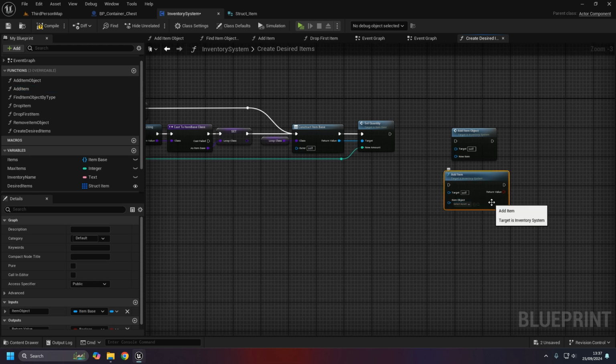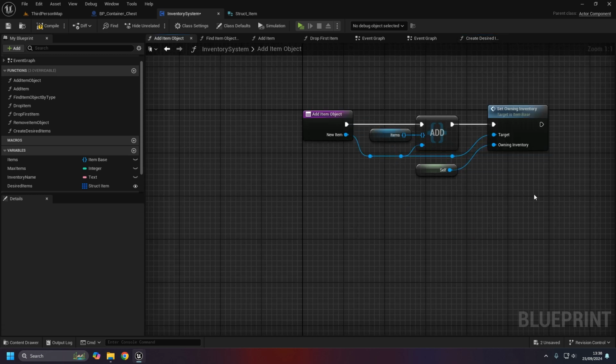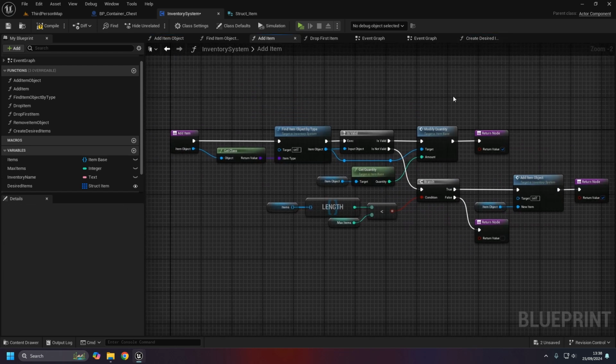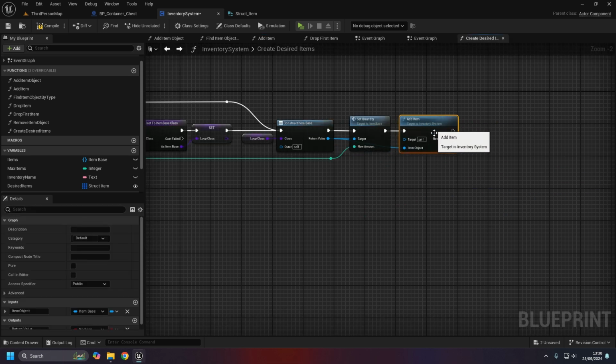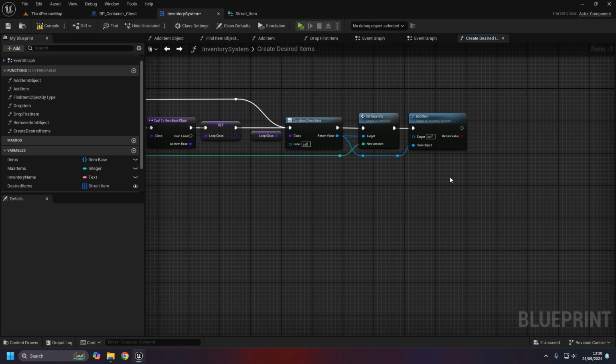Once we've done that, we've kind of got two options. You can choose the add item object, which will add it as is, or alternatively you can choose the add item. You've got to remember the add item object just adds it as is, whereas the add item modifies the quantities and does the various stacking and whatnot. So I'm going to choose the add item. You've got a bit of flexibility there in terms of what you want to choose to do, depending on what it is you're trying to achieve.